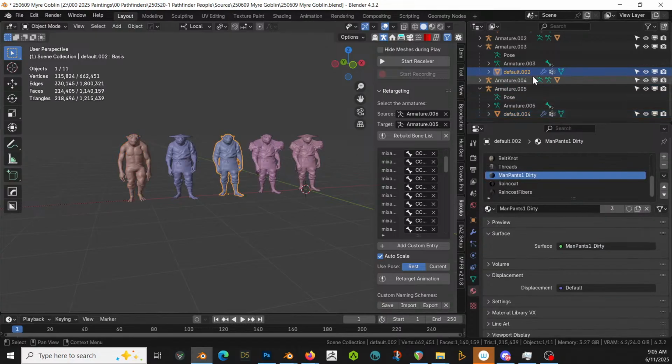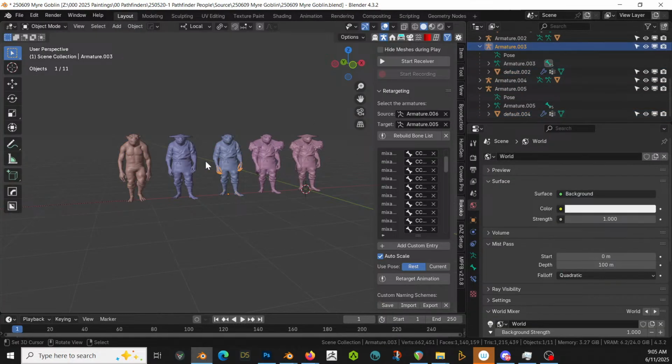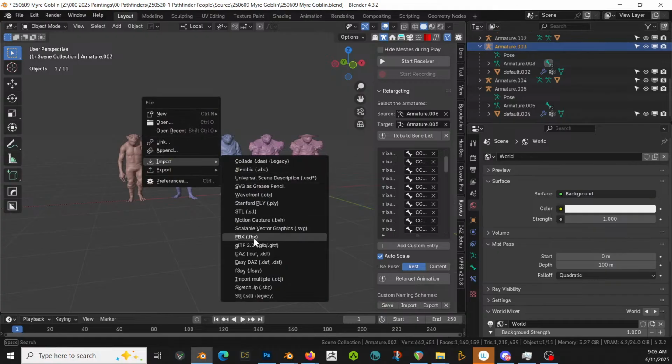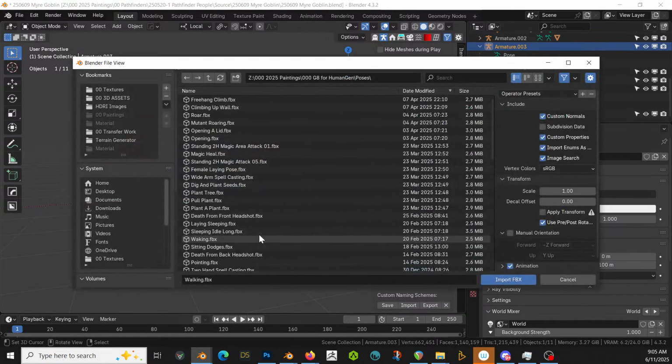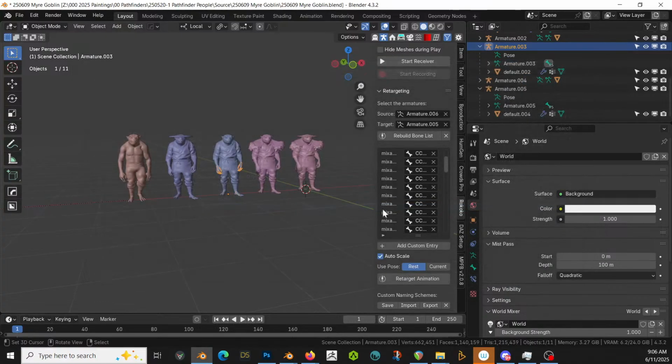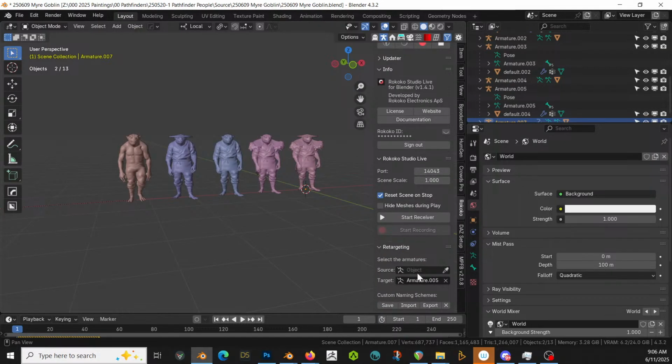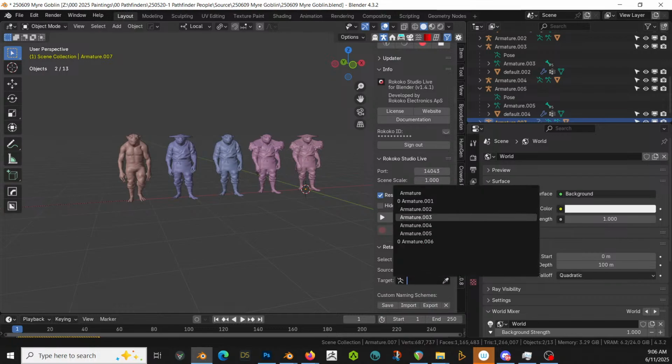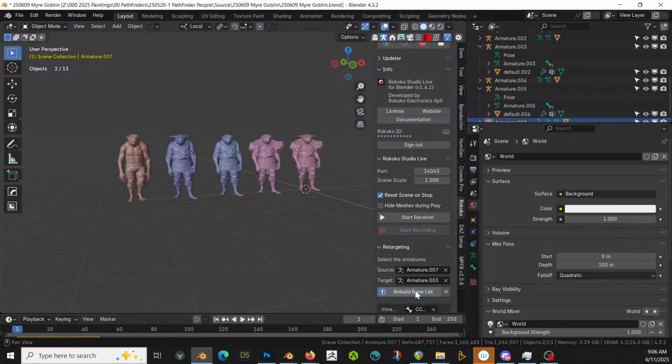Let's do this guy. So he's armature 3. Import FBX. I don't know what kind of a pose we want to put him in. I think we're just going with a standard idle, which is different from the neutral idle the other guy's in. Idle. So he's armature 3, we said. Right. So source is going to be armature 7. Target, armature 3. Build the bone list.